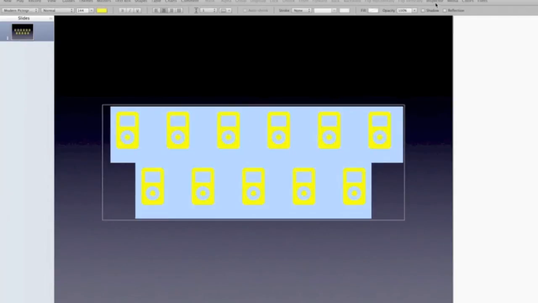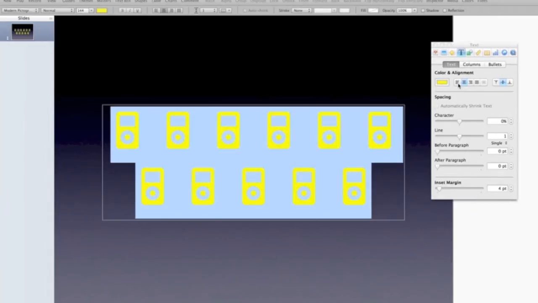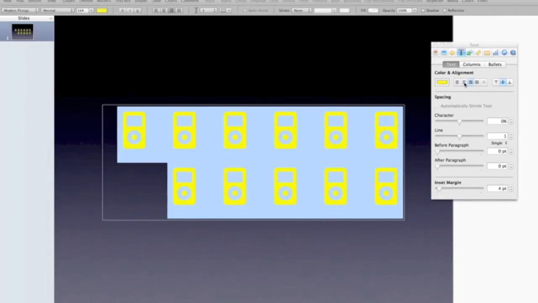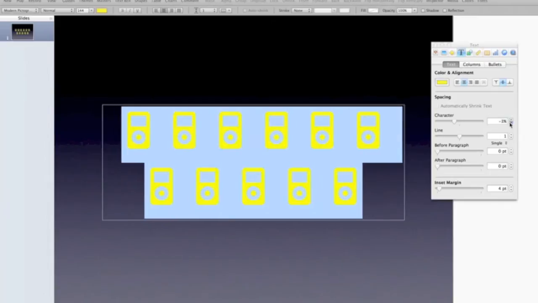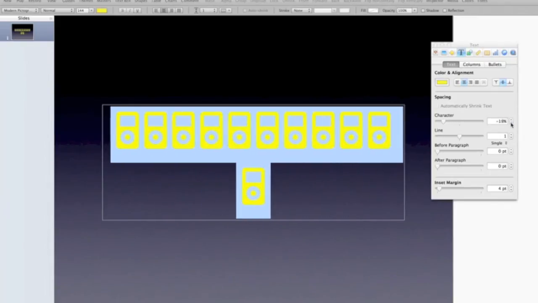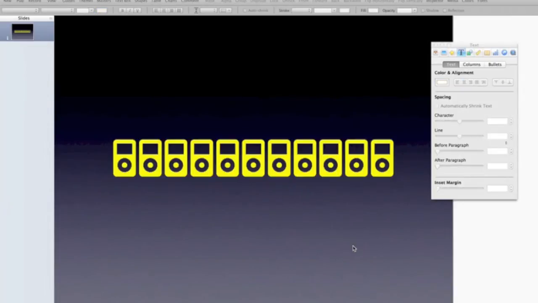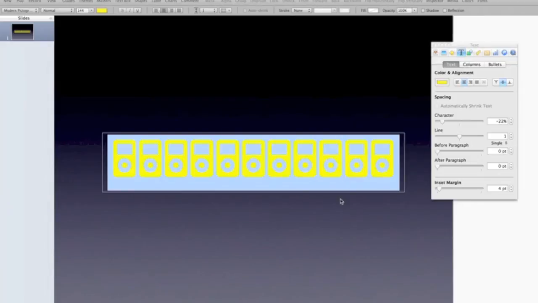In addition, I can go into my inspector and edit this just like I would with any text. I can align it to the left or to the center or to the right. I can change how spaced apart the characters are. I can put them all really close together if I wanted to. Okay, kind of like that. You can change the line height, the inset margin. You can change pretty much anything you want.